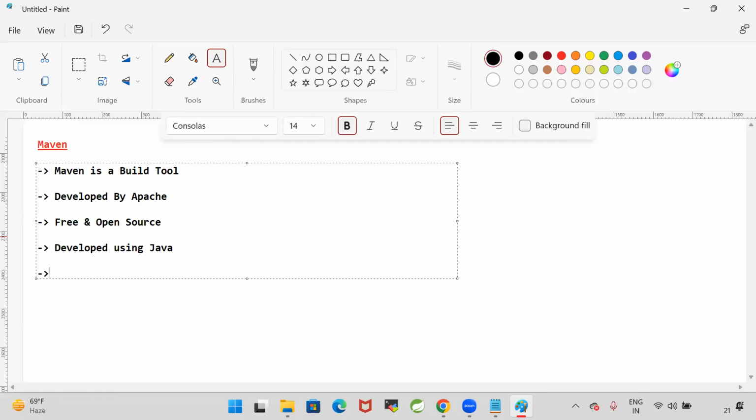Maven is used for build automation of Java projects. Maven software is developed by the Apache organization. Maven is free and open source software. We can use it free of cost. We no need to purchase any licenses to work with Maven.